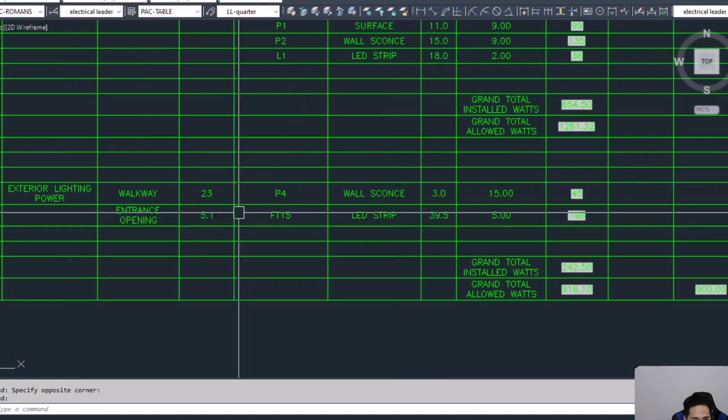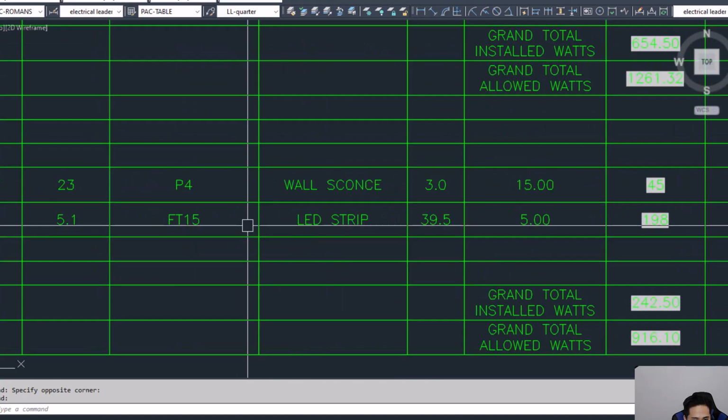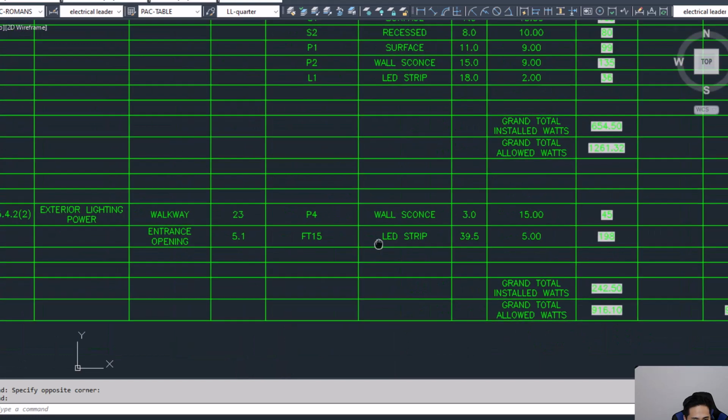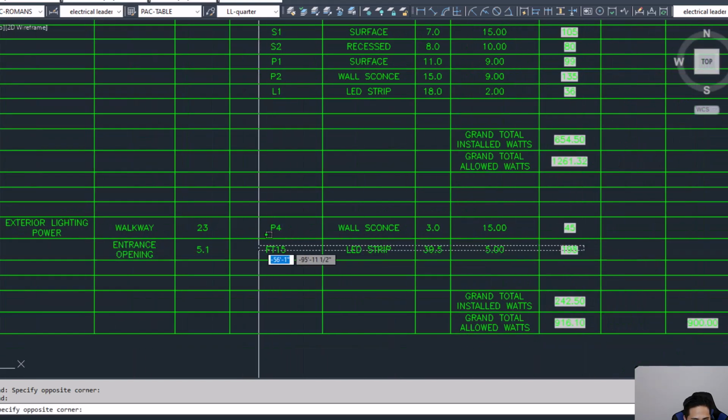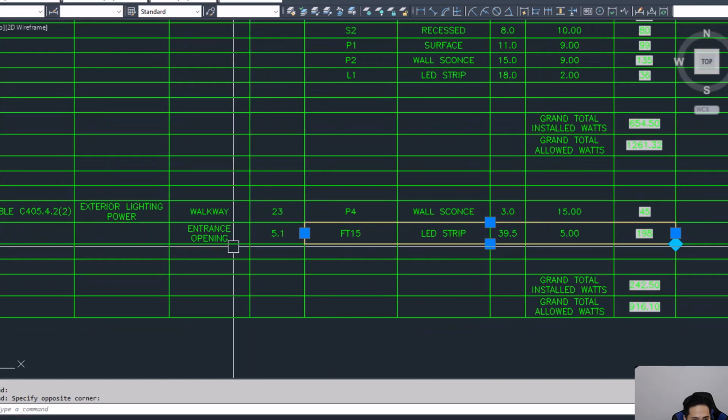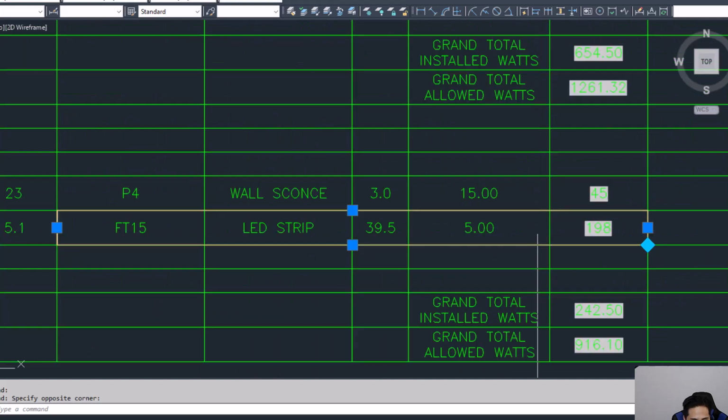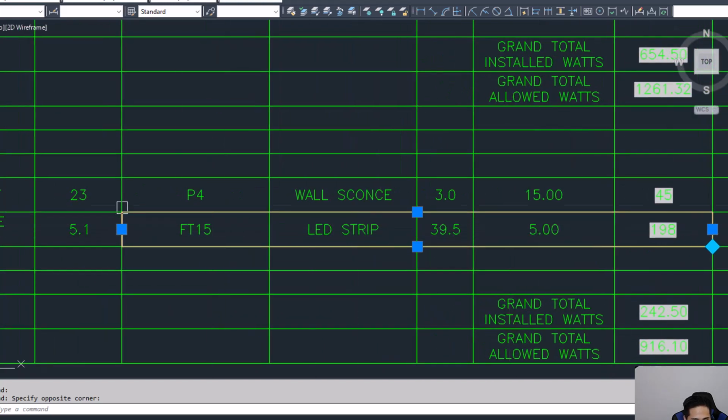And we can remove this fixture type here, since the only fixture at the exterior is this P4. So this one we do not want to remove the row, since we have some data that's being used. So I'll just make a window highlighting everything that I want deleted, and then hit delete.